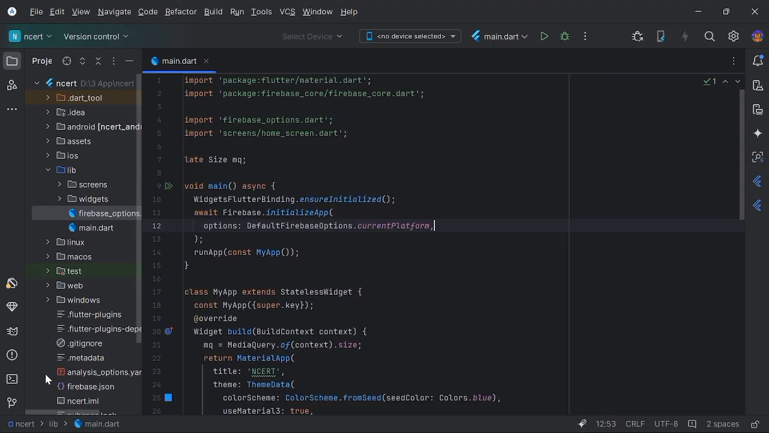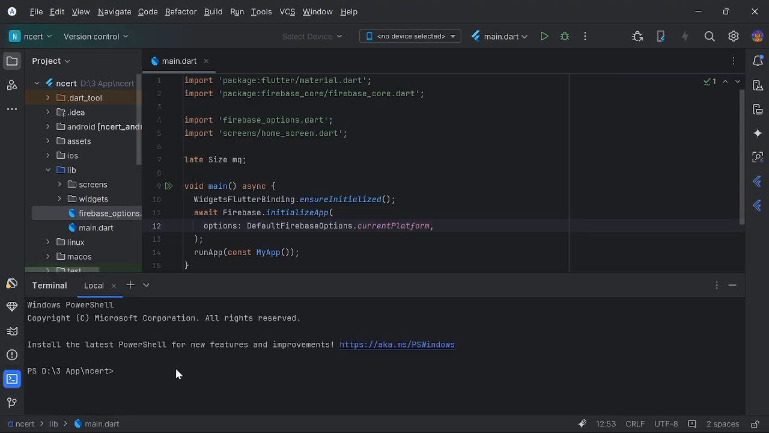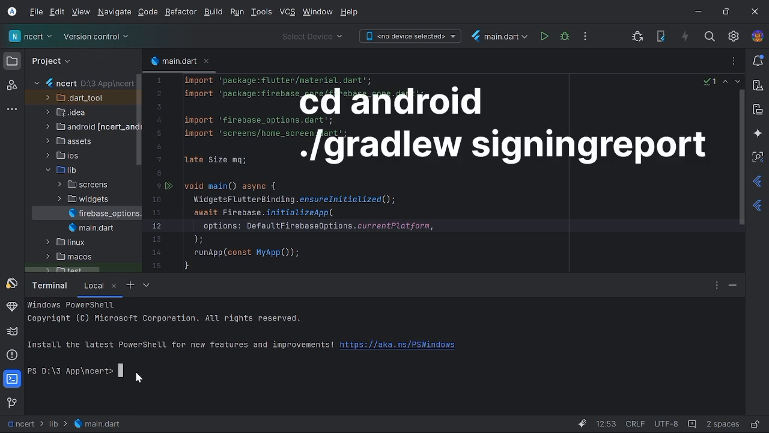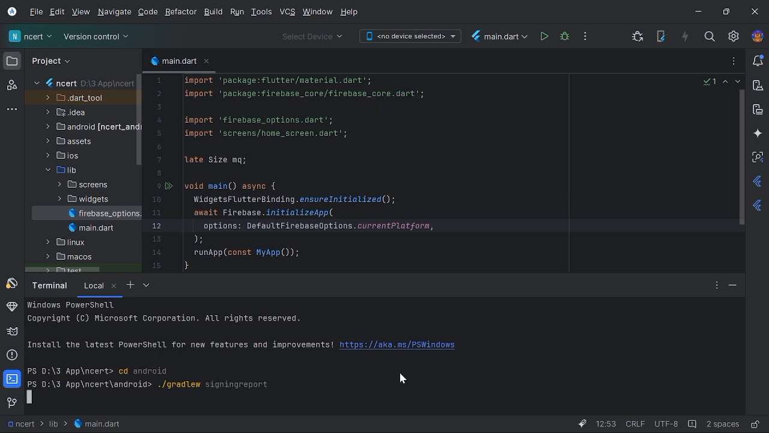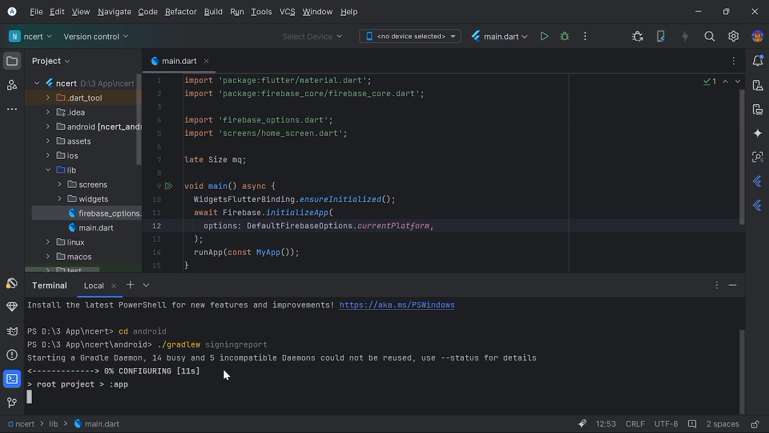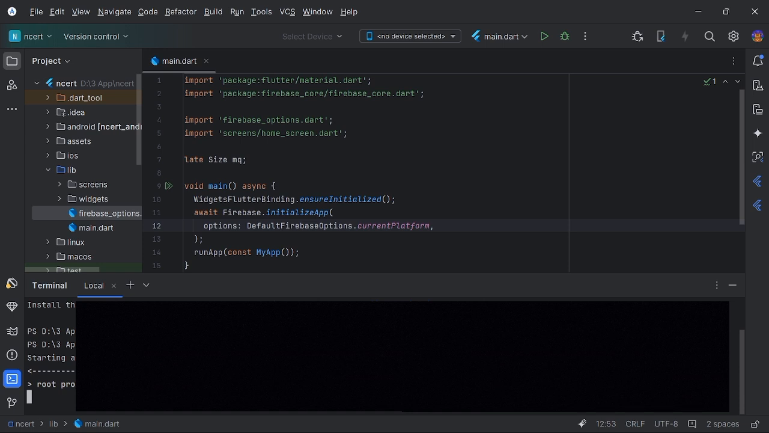So go to the terminal. Click here. And firstly, you have to go to your Android folder. So write cd android, enter. Now you have to write ./gradlew signingReport. Click enter. So this SHA key will be generated if you have installed Java in your system. Otherwise, you will get an error. So for generating the SHA key, you need to install Java.